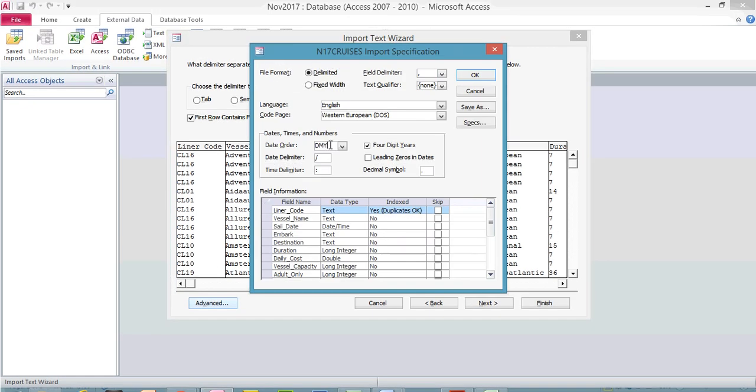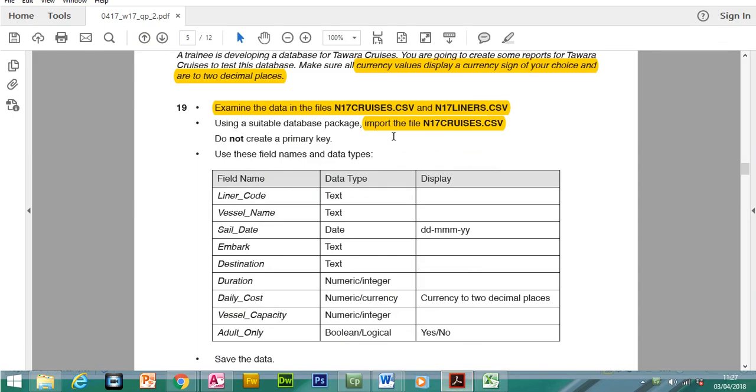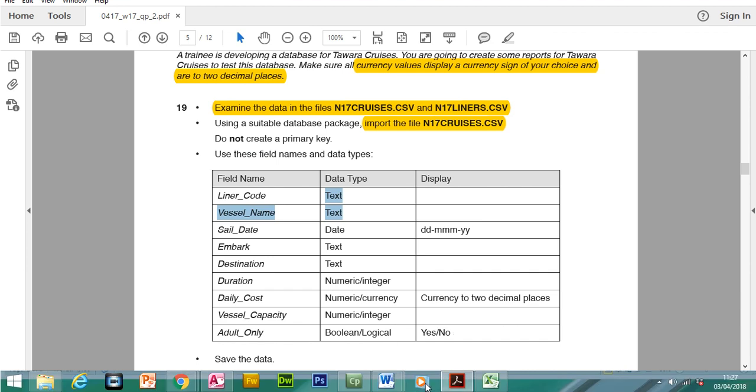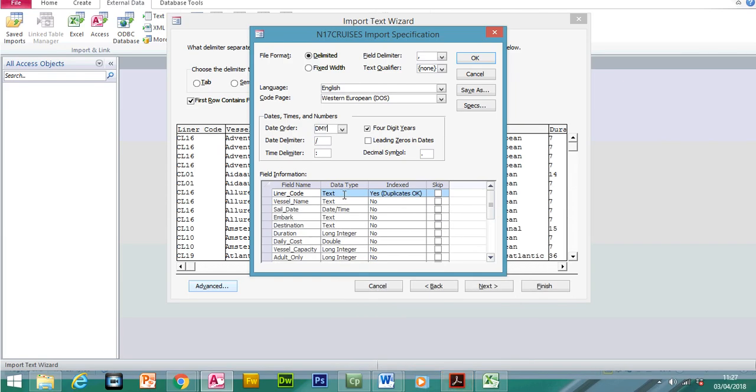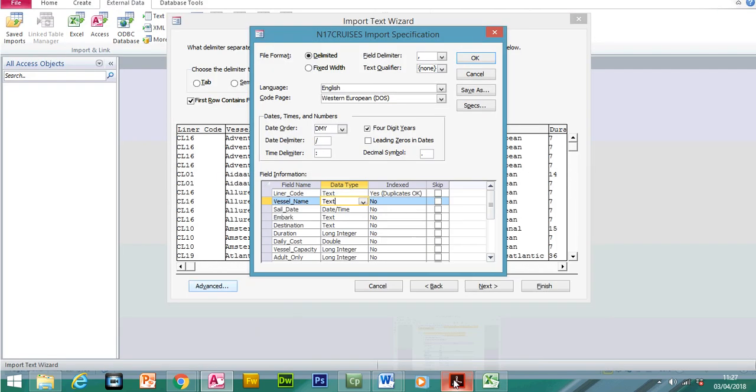So make sure the date's in the correct format, day, month and year. Okay. Do not create a primary key, we're going to come back to this in a moment. Use these field names and data types. So the first 2 fields should be text. Text and text, or short text, the same thing really. Date is going to be appearing as day, month and year, but we can change the formatting later. The next 2 fields will be text as well, so text and text.